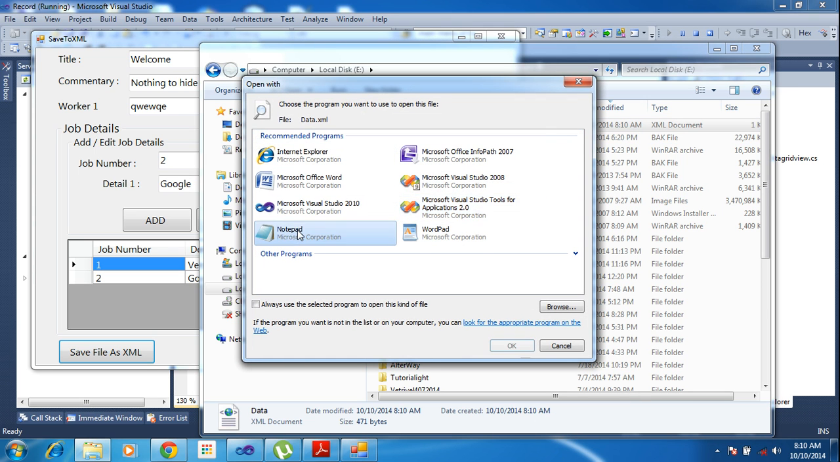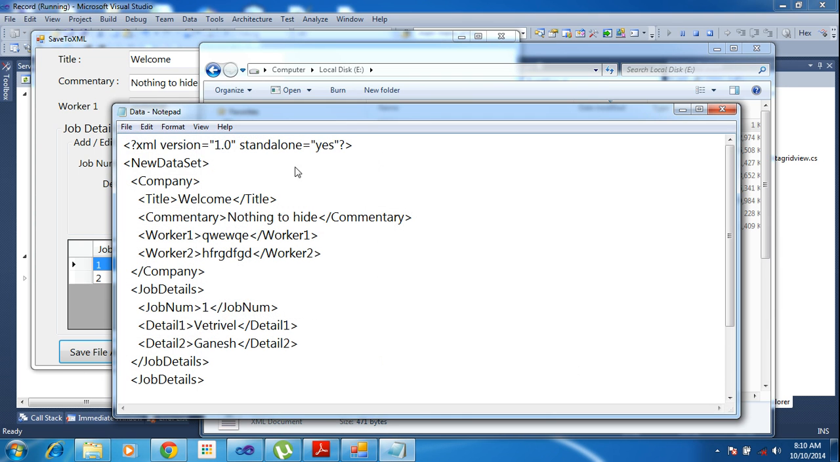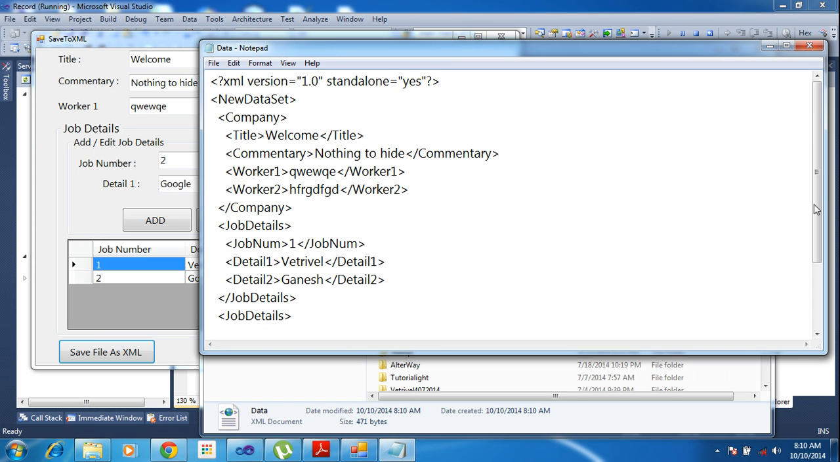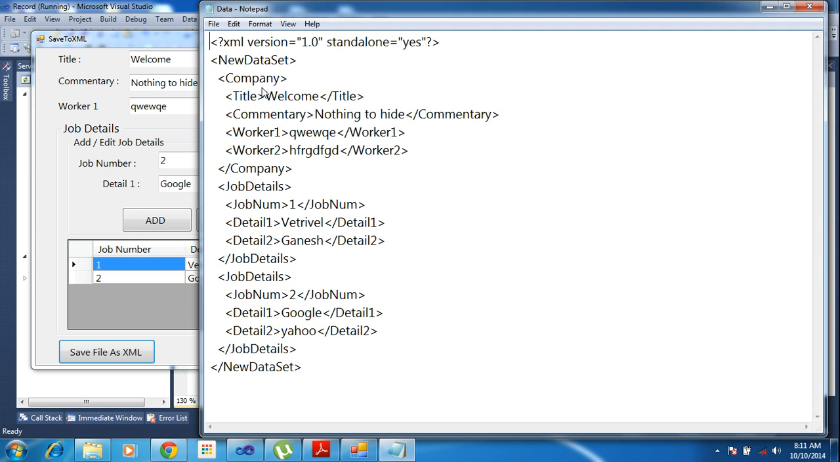Open which notepad. I'm opening using the notepad. So now you will see the records. This is company table name, title column name, I have welcome and commentary, nothing to hide, and worker 1 and worker 2, and company is closed. Job details, job 1, job number 1, job number 2, job number 3, like that.